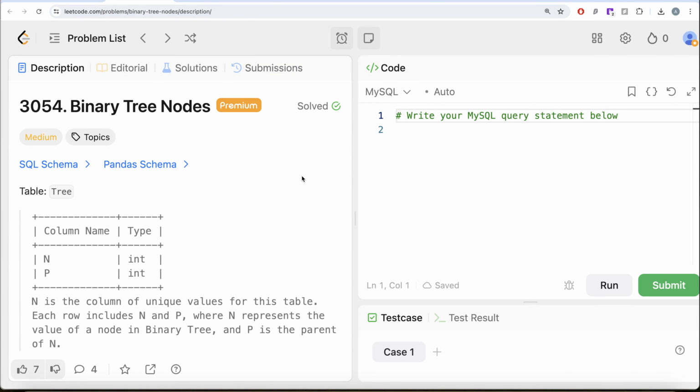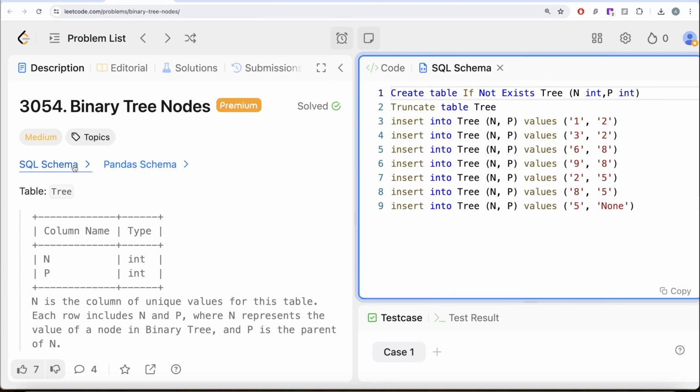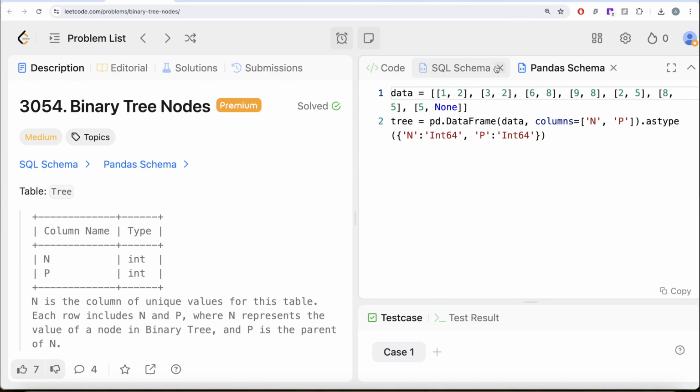This channel is all about trying to learn various concepts of data science by practicing a lot of questions. In this video, we are going to solve this question on Leetcode regarding binary tree nodes. The difficulty level of this question is medium, and I'm going to share the SQL schema as well as the Pandas schema in the description box below.